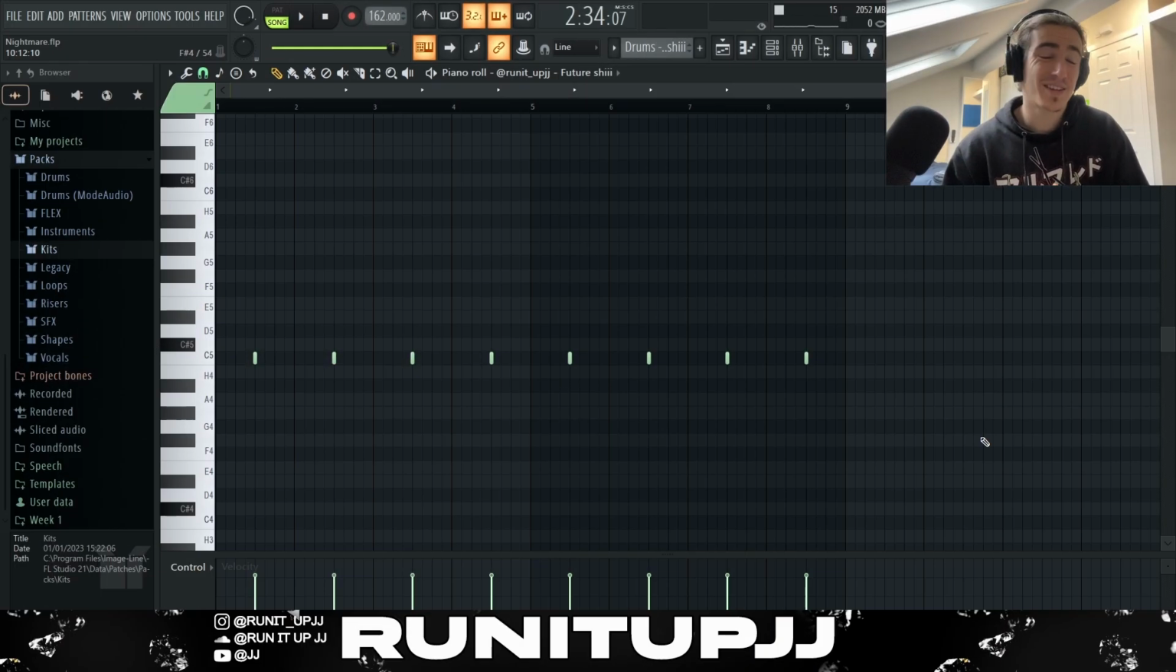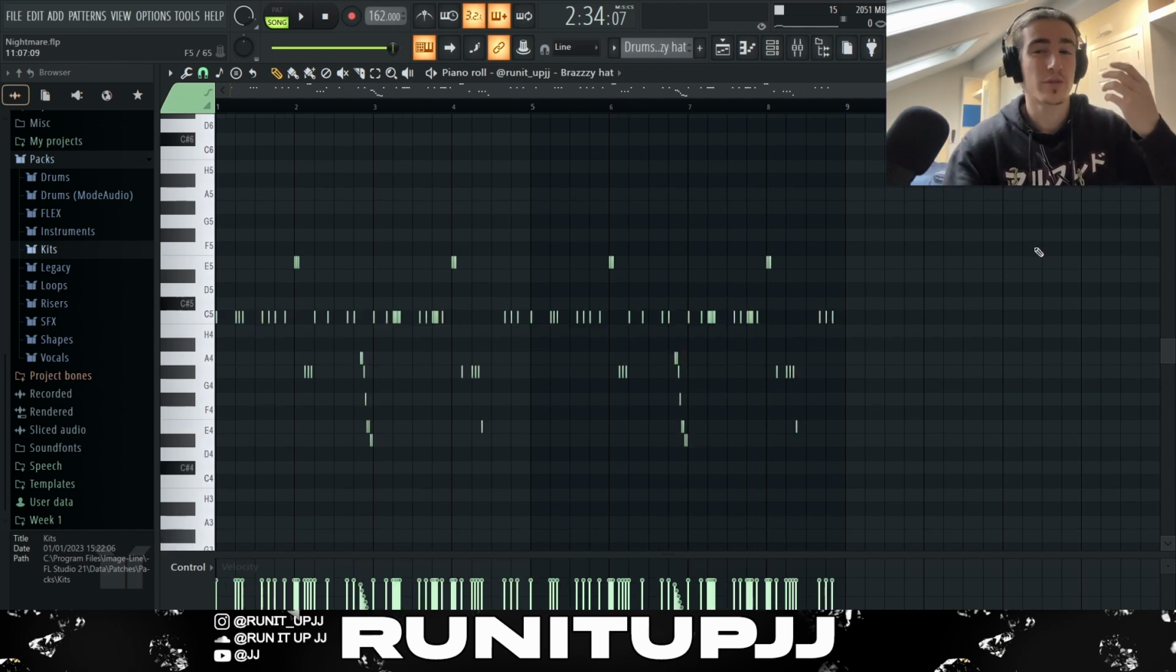Looking at the first drum pattern, pretty straightforward, a nice little snare that I've got using this nice little Future snare, and as you can see, repeat on every third measure. And now moving on to the hi-hats, this is one of the most unique components of the whole beat. It gives it a very nice little bounce.